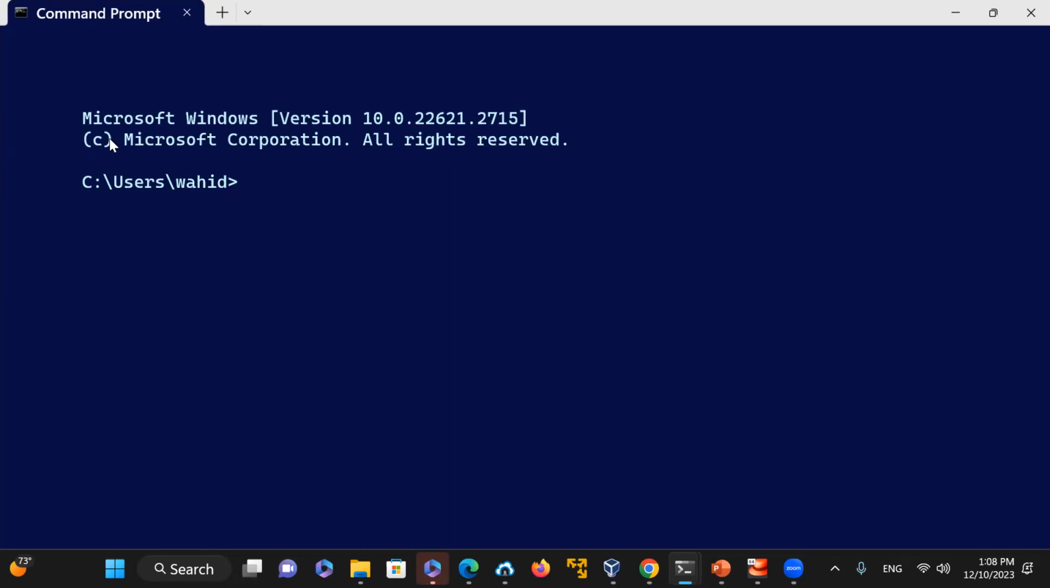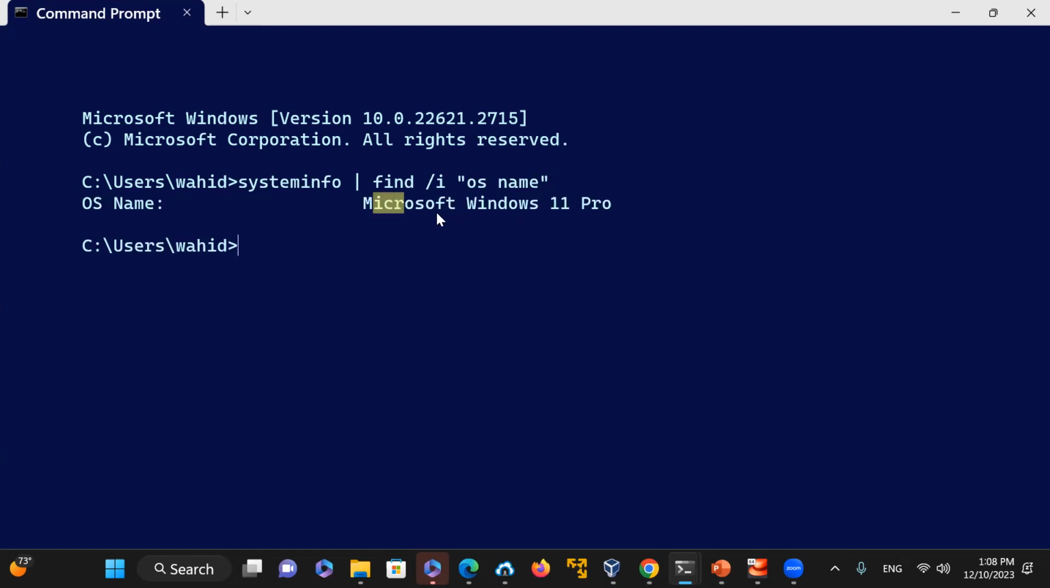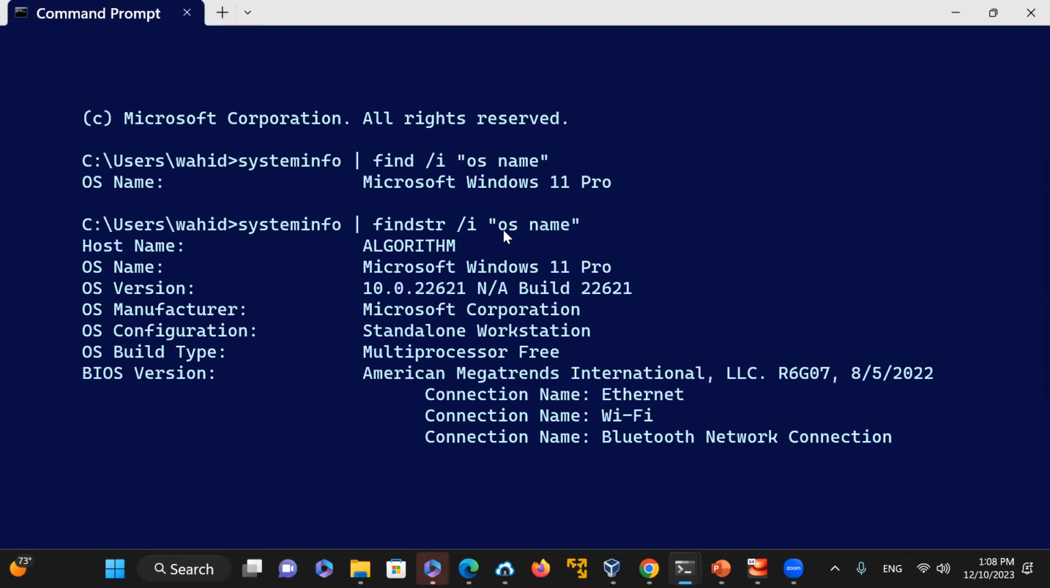As you can see on Windows, the Microsoft Windows command prompt is build version 10. But the actual system is Windows 11 Professional Edition. You can see from this output, it says Microsoft Windows 11 Professional. If I change this find to find a string, I will find more matches, because it searches for everything with OS. So the OS name is Microsoft Windows 11 Professional, the build version, and everything.